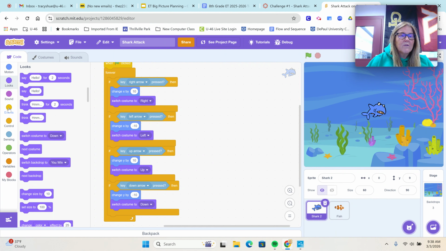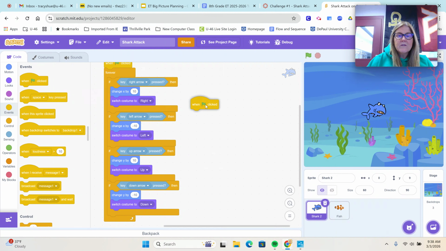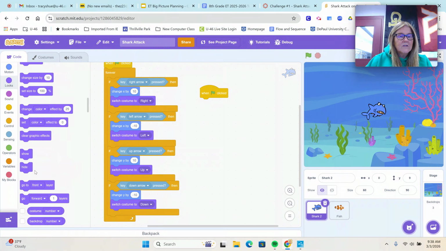So I'm going to start a new thread of code. I'm going to go to events. I'm going to say when green flag is clicked. The first thing we want to make sure of is that our shark is actually showing up on our stage. So I'm going to go to the purple looks category, and if you scroll down a little, you're going to see a purple block that says show.